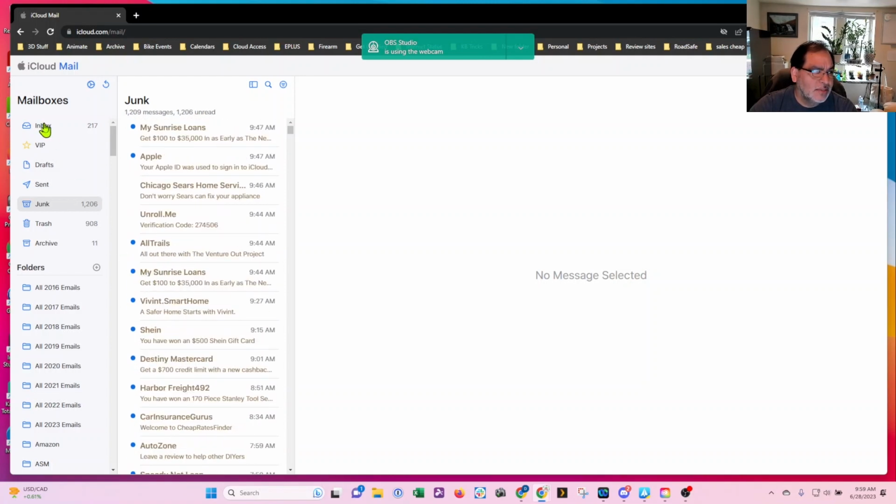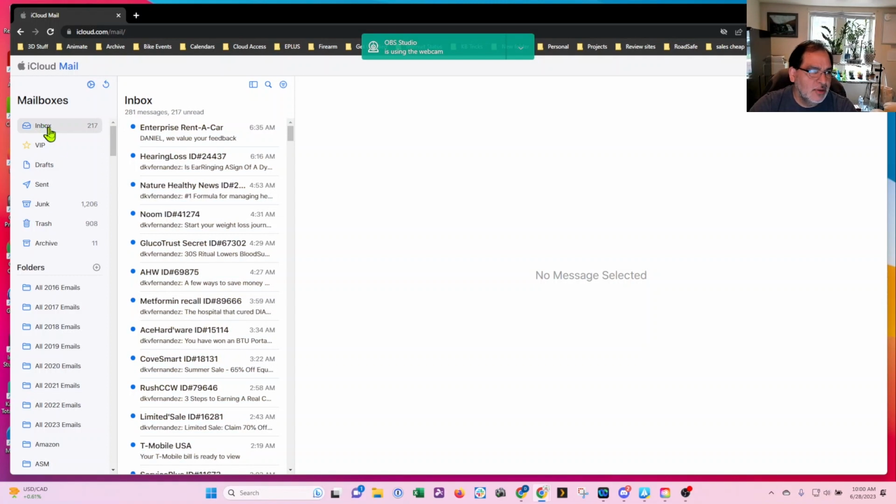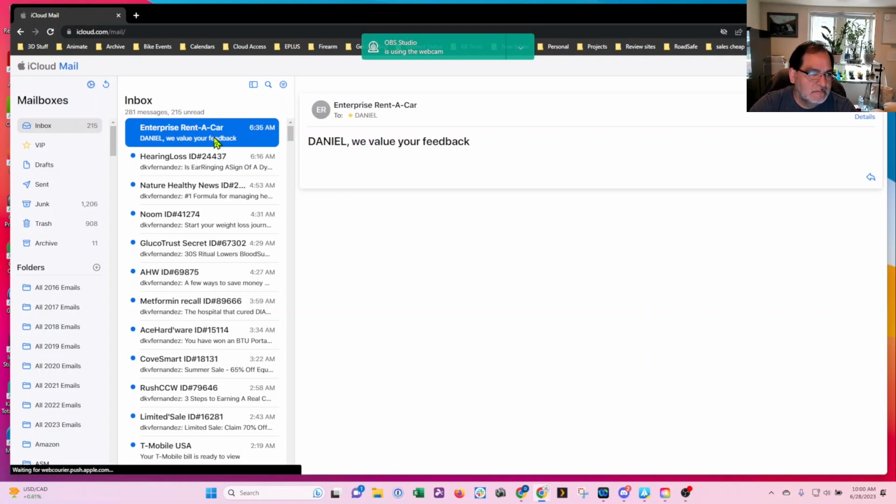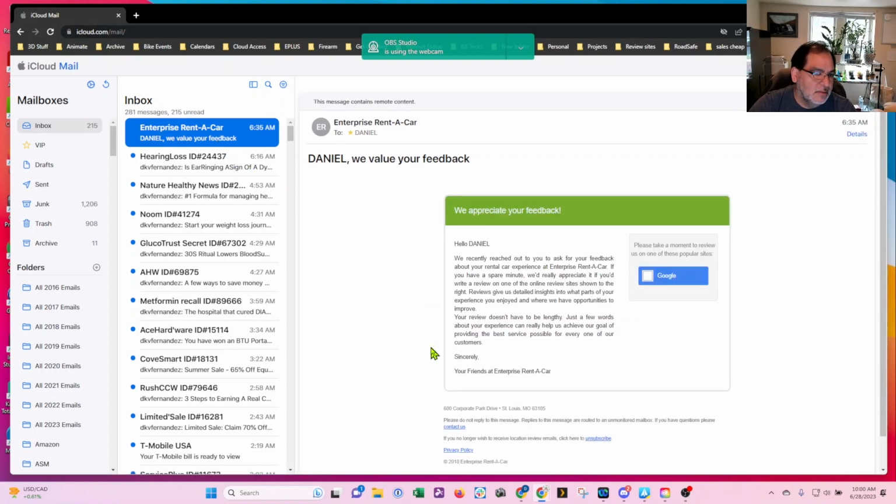So if I go back to the inbox, and this goes through all your junk and all your inbox, basically goes through all your folders. So if I go back to inbox, you see this Enterprise Rent-A-Car, right? So this might be legit. So if we hit this, yeah, it looks legit because I did use Enterprise the other day.